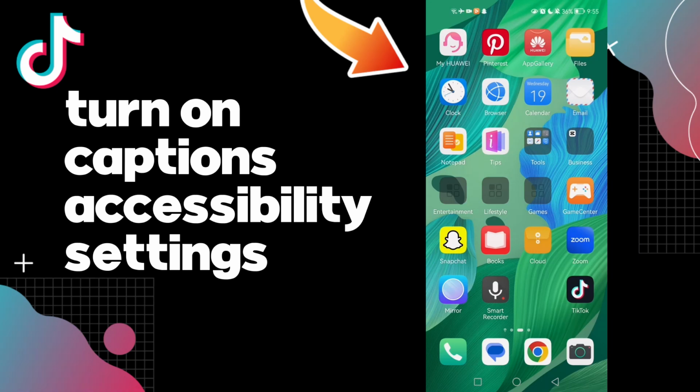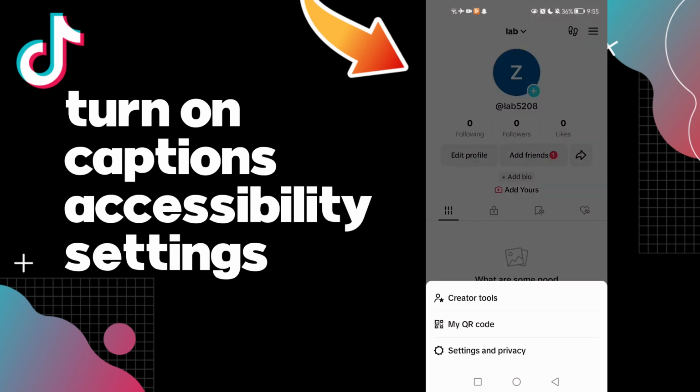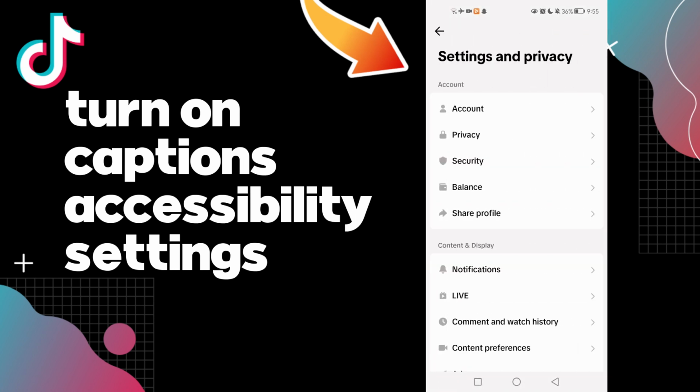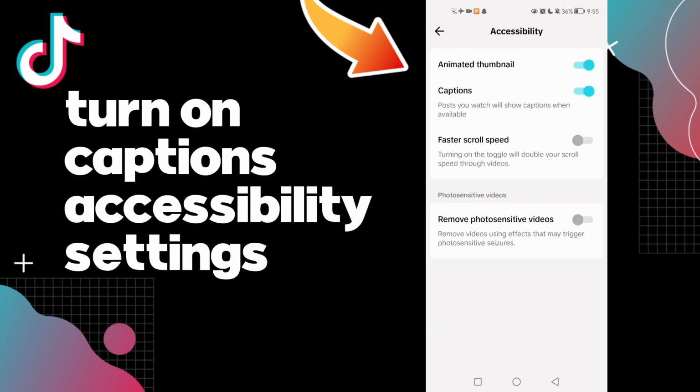Hello guys, in today's video I'm gonna show you how to turn on captions accessibility settings on your account on TikTok. Easy and quick. First click on your profile, click on these three lines here. Now click settings and privacy, and now here you will find accessibility. Click on it, and here as you see you will find captions. Click on it like this and it will be turned on. And that's how to turn on captions on accessibility settings on your account on TikTok. Easy and quick, and that's it.